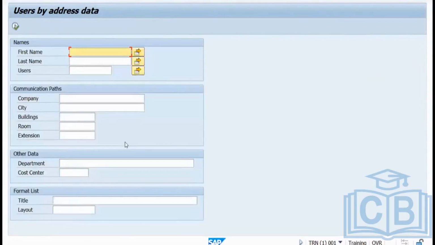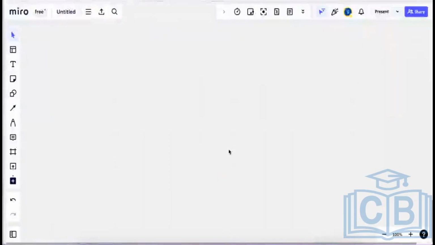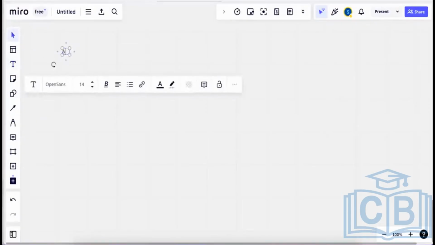Now we will see the authorization security. We will see the authorization in SAP. For authorization, we have some terms. We have to first understand those terms.